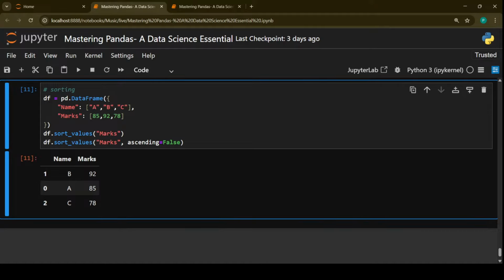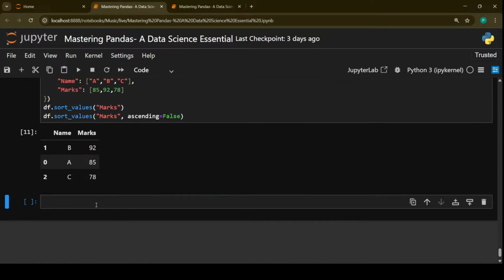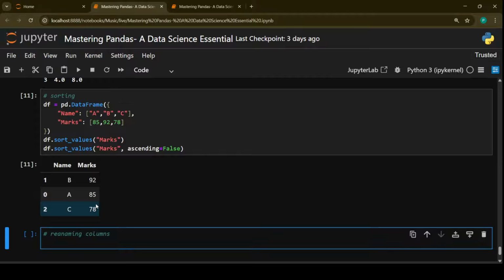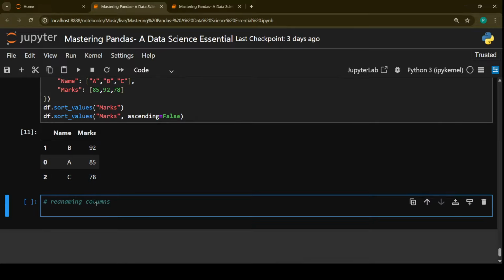Okay, now let's see what we'll do. On our data set, we'll try to perform renaming our columns. You guys may wonder why I'm taking one thing at a time, just like sorting, then renaming columns. I'm telling it this way because in every class, everyone should know these small codes.